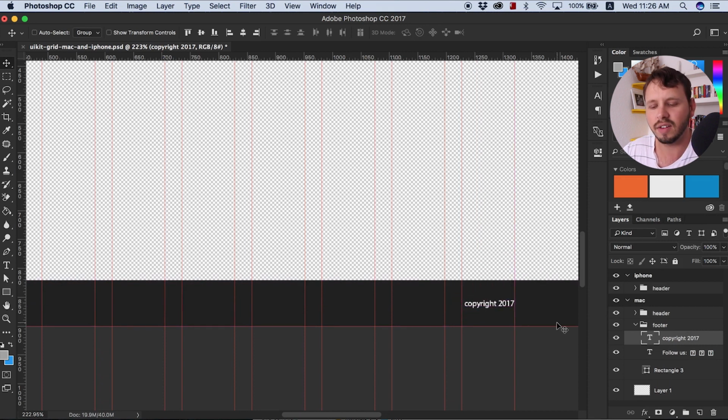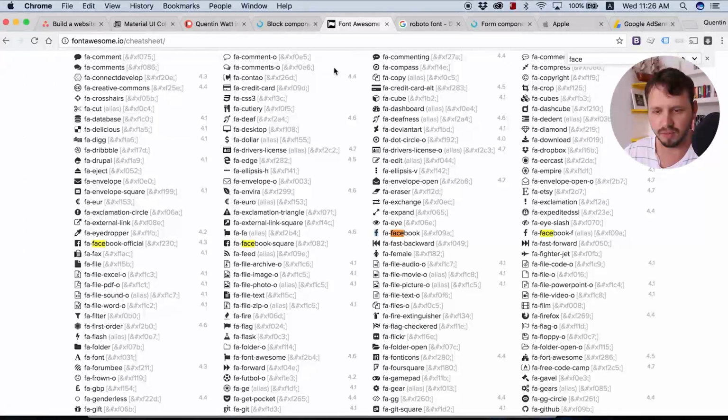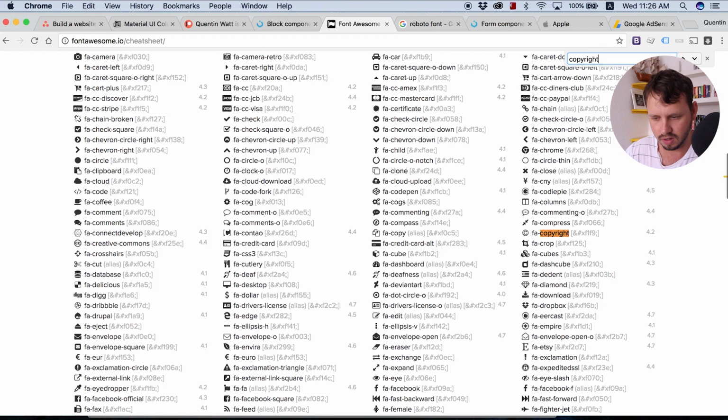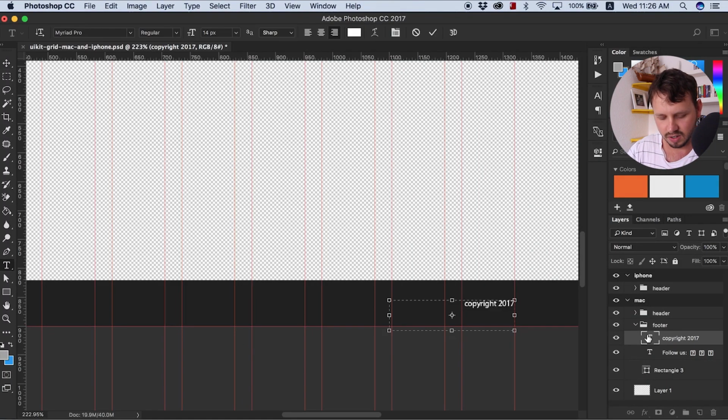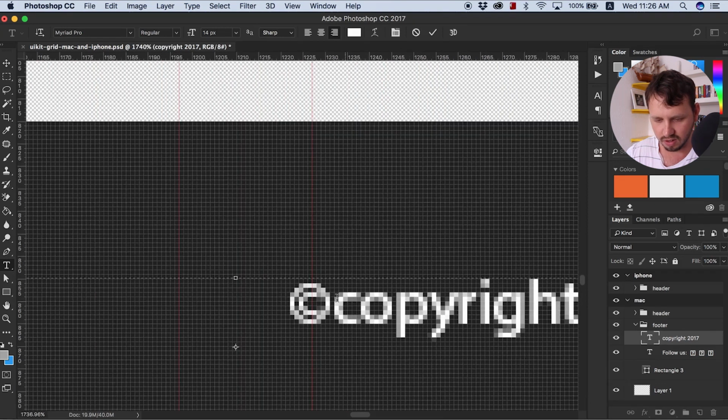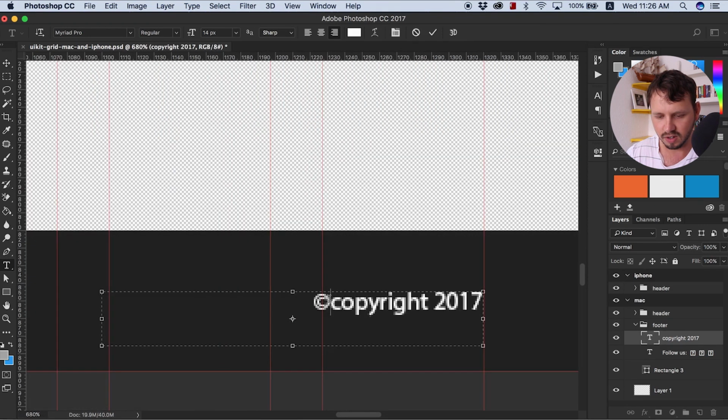Right, and if you guys want to get a copyright symbol, you can always grab one from Font Awesome's website again. So let's see here, copyright. So you could use the Font Awesome copyright symbol, or you could do what I'm gonna do here and just hold down Alt and G on my Mac keyboard, and that actually creates a little copyright symbol for you. So if you guys didn't know that, now you know.